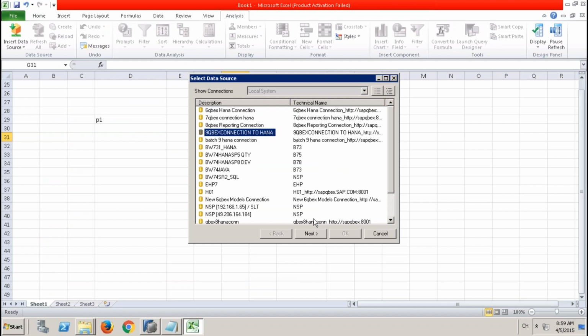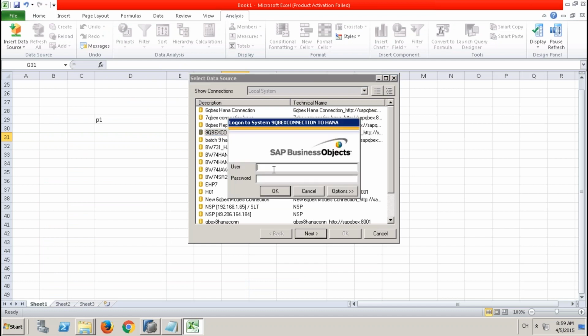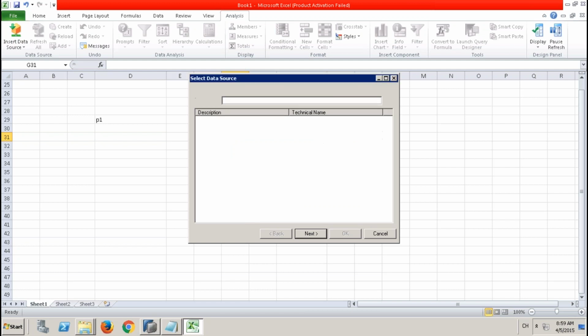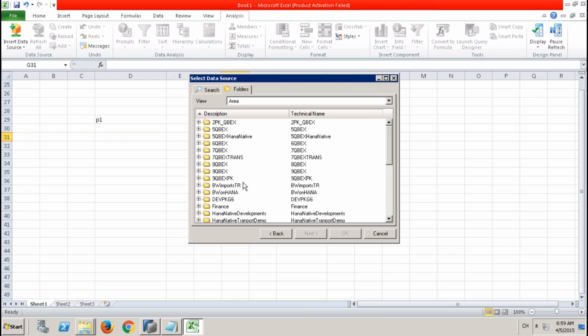Now just choose this connection and say next here. And I'm logging in with the HANA user here, not the BO user. Now it will show the folder. It will show the packages as folders. I'm interested in this 9 cubics PK. Expand this models, and this is my analytical view. Say okay.